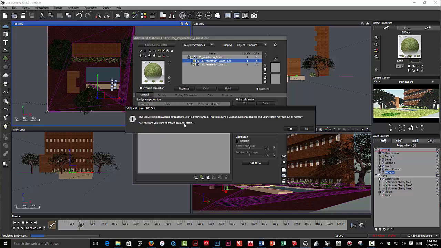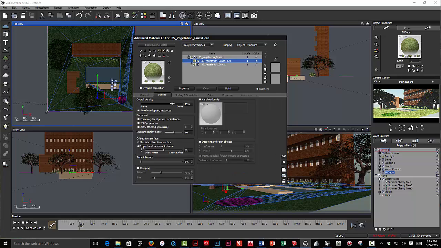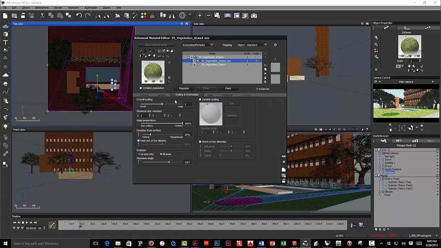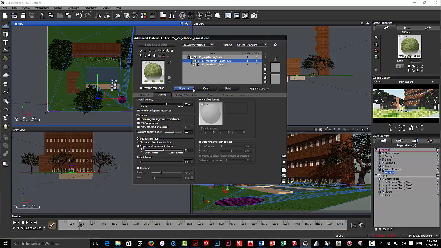Okay, so if you get a message like this, I think I set the density up a little bit too high in this case because it's got 2 million instances. So I'm going to say no and go back to my density and set it back down a little bit. And in this case, maybe I'll set that up a little bit and try it again. So there we go. That looks a little better.